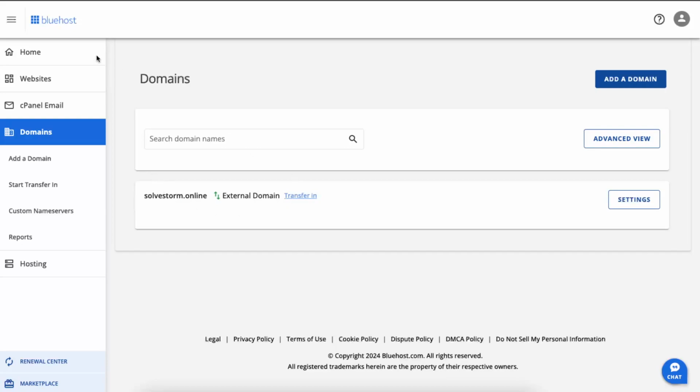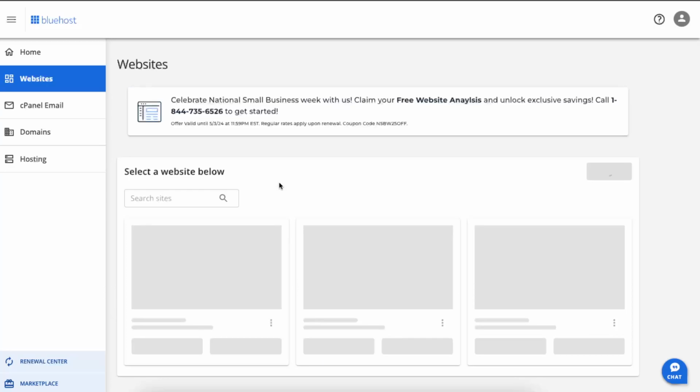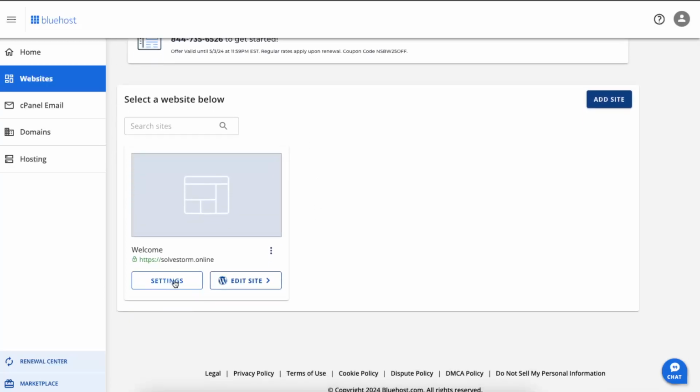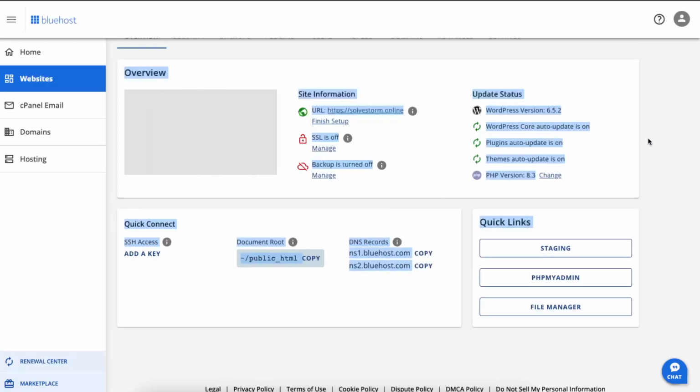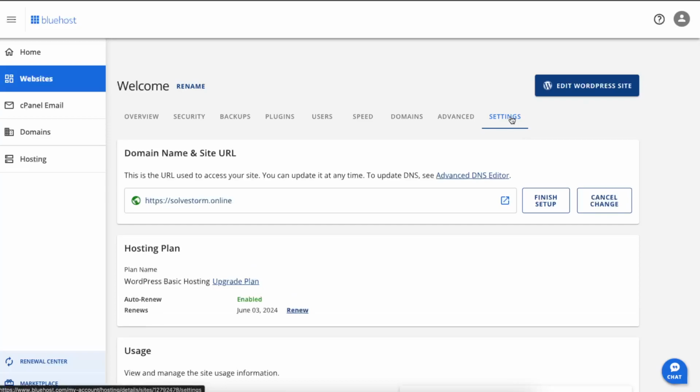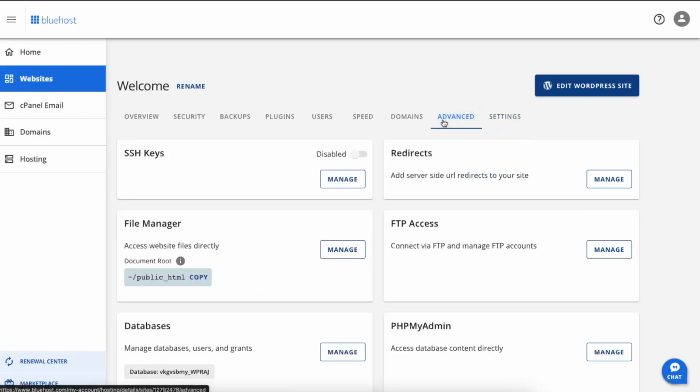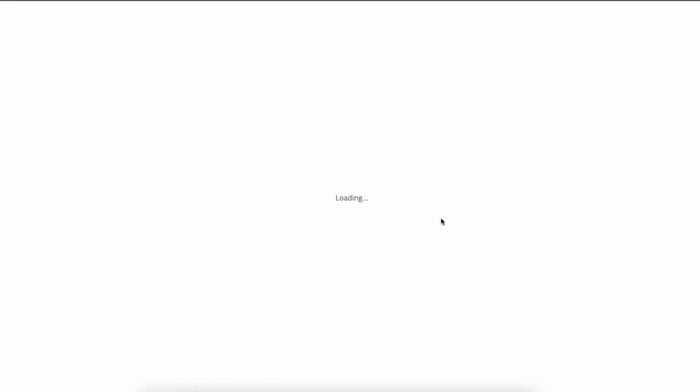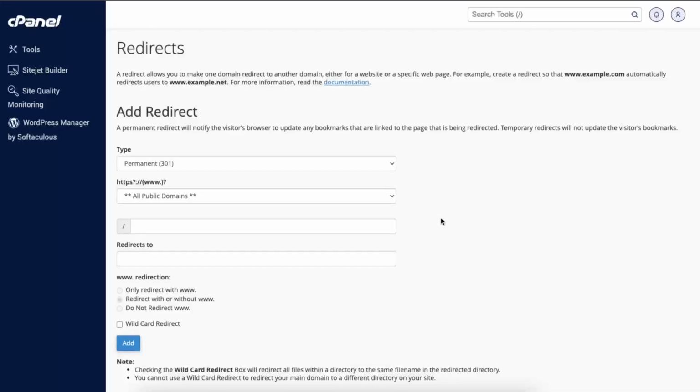So when you are on Bluehost, you're just going to click on websites here. And now you want to click on settings. Here you will see a lot of settings, but what you want to click is advanced. And now as you can see, there is a redirect, so you're just gonna click manage, and here you can actually create a redirect to your website.